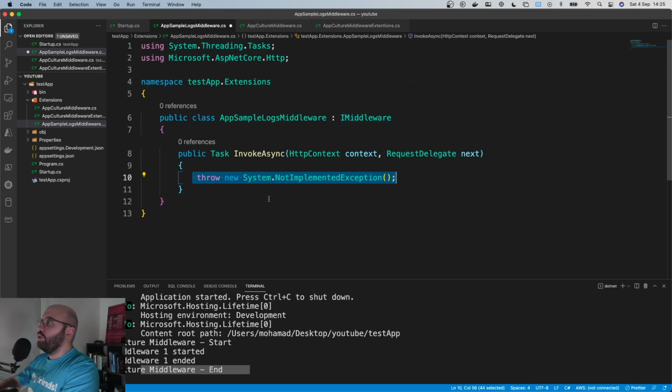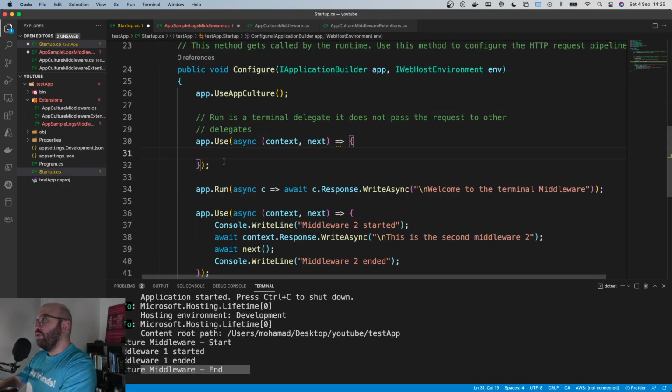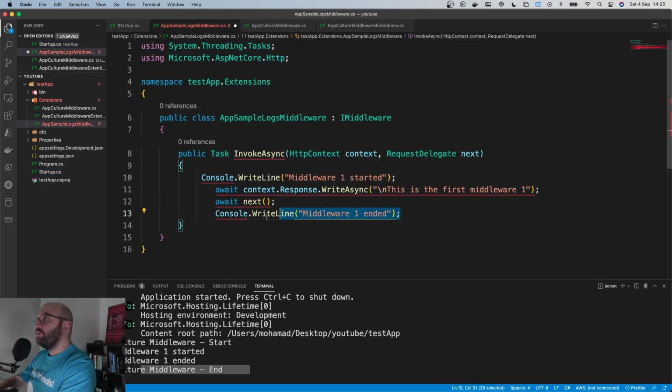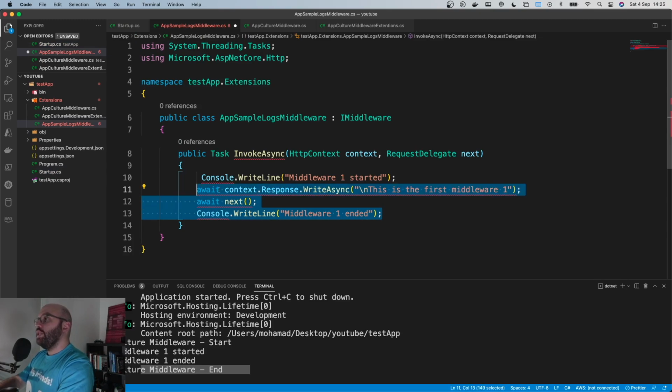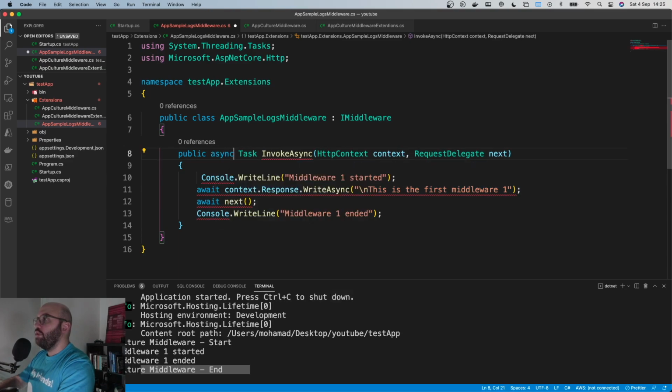So let's go to the startup class, let's take this, we don't really need it anymore, let's delete it, and now let's put it here. The first thing we're going to do is make this async, because we have await, and then let's fix those references.